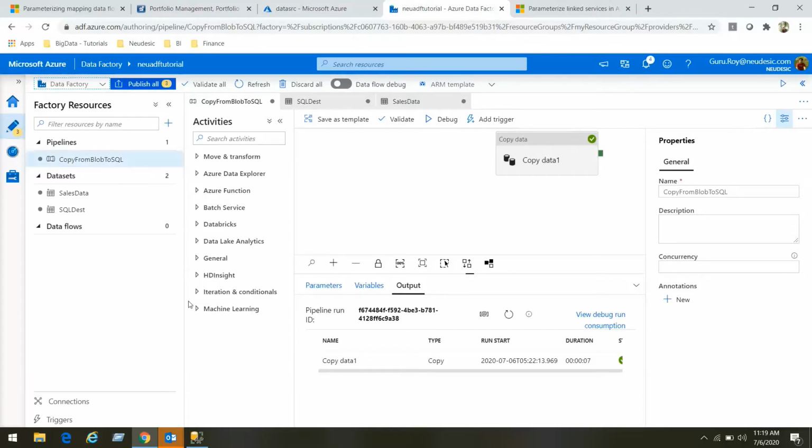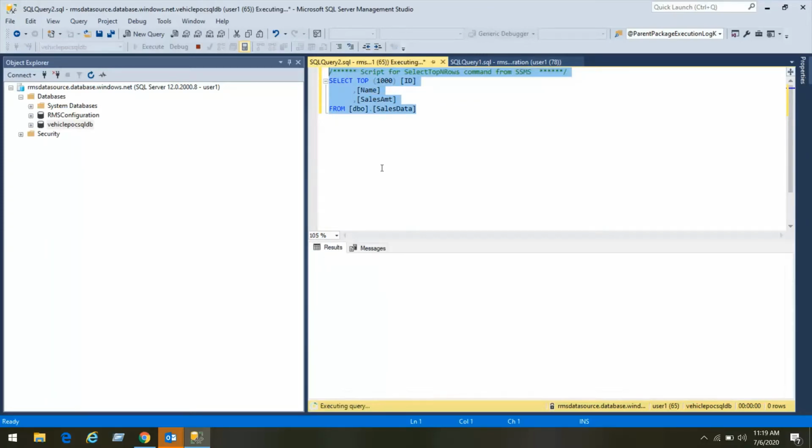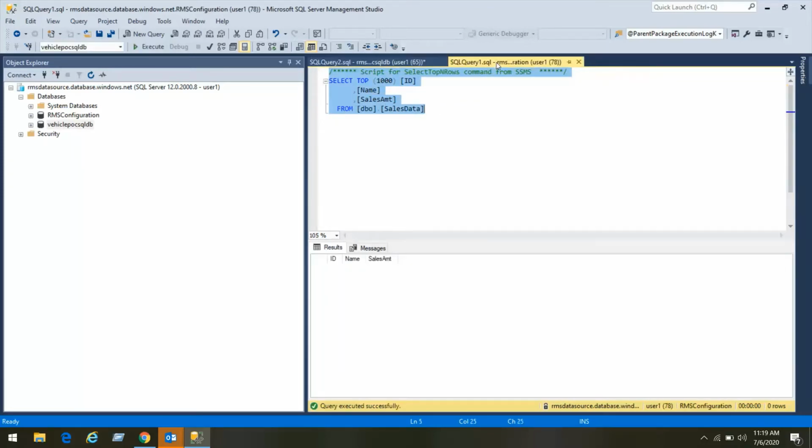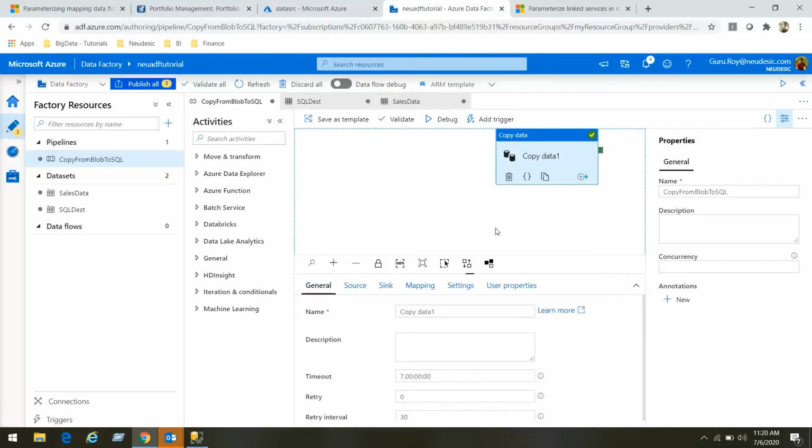Now for that I have already created two databases, and in those two databases I have created a table called sales data. Let's quickly go and see what my sales data has. So you see this sales data is completely empty, and we are going to parameterize our data factory just to make sure that we are able to connect to any of the destinations to move the data. In this example we are going to move the data from a blob source to a SQL Server destination.